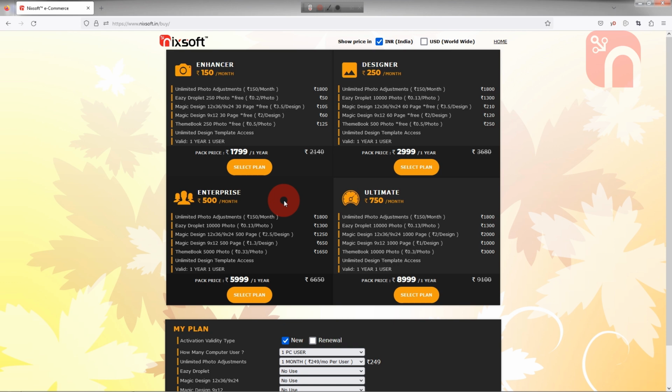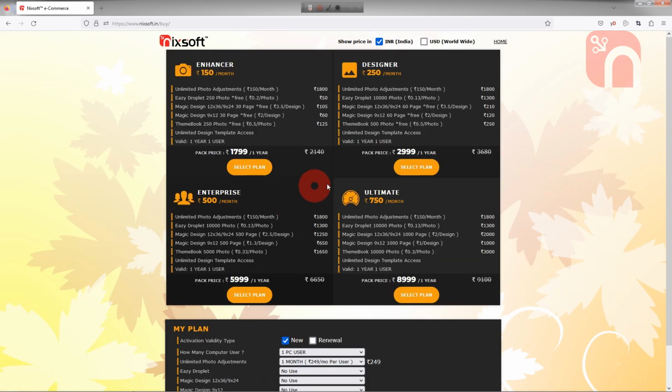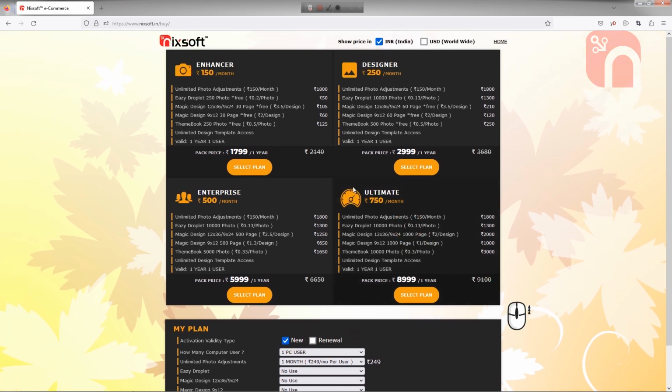Those who want to buy from other countries outside India should first click on the USD box at the top of this page. And if you want upgradation or renewal of license, then we will select the renewal checkbox from My Plan.